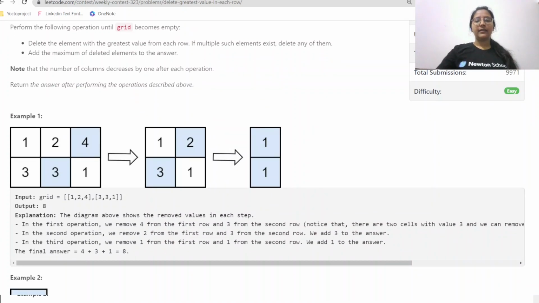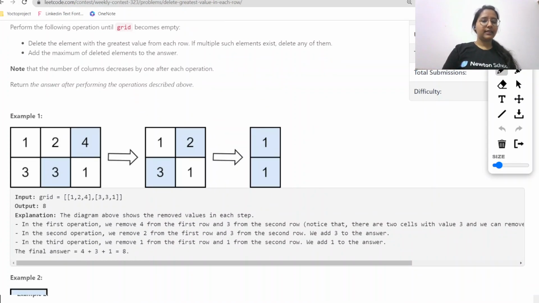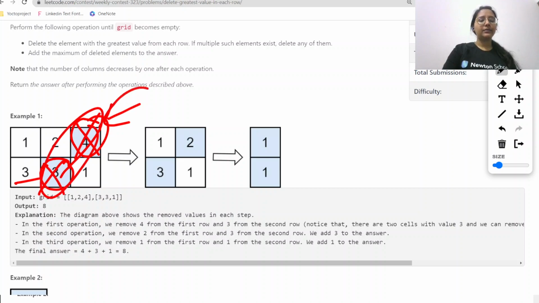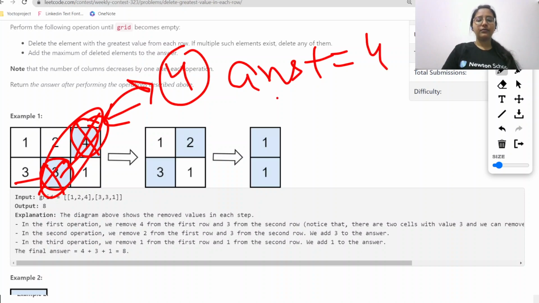So basically, if we see this particular example, here in the first row, we are required to delete this 4, right? Because 4 is the maximum element out of all the elements in the first row. Then in the second row, we are required to delete this 3. Either we can delete this 3 or we can delete this 3. But as I have mentioned, if multiple occurrences of that particular element are there, then delete only one of them. So we deleted one of them. But out of both of the deleted elements, the maximum is 4. So our answer now will have 4.